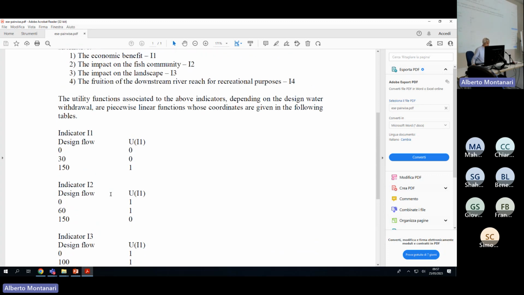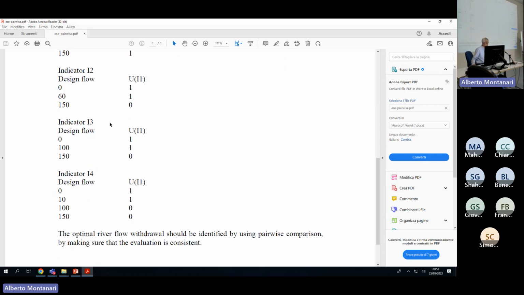Indicator 4 is the fruition for recreational purposes. Again, max utility for no plant, up to a withdrawal of 10 liters per second. So these utility functions give a clear picture of what the impact of the plant is on the indicators. Now I have to give weights to the indicators.